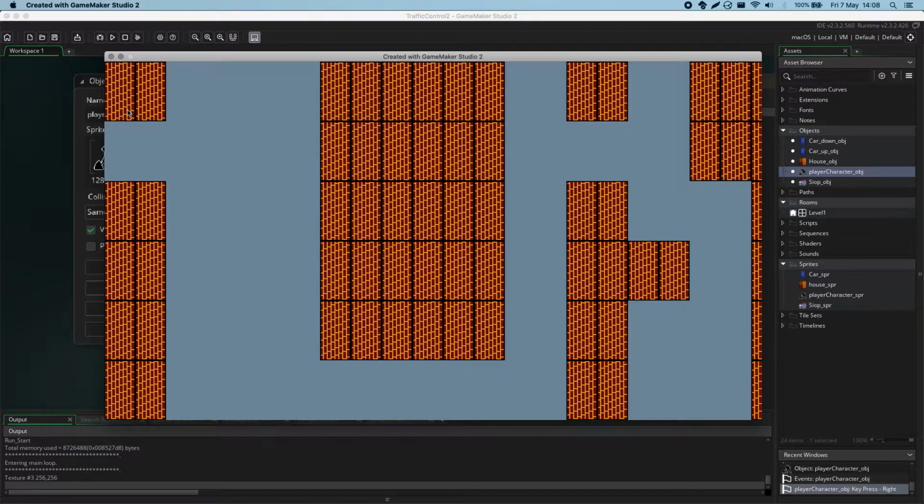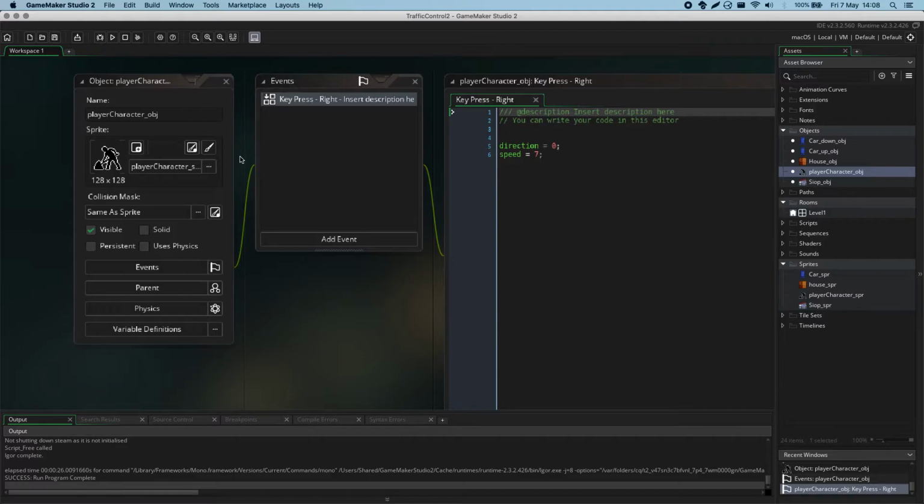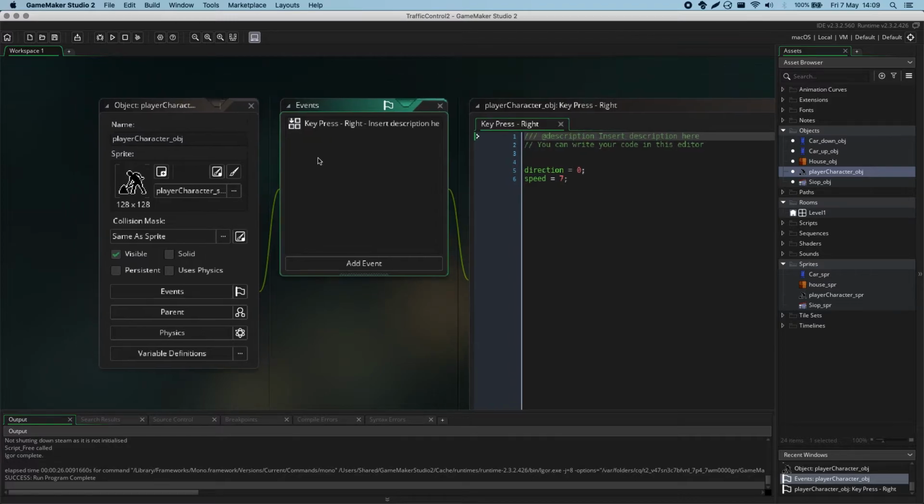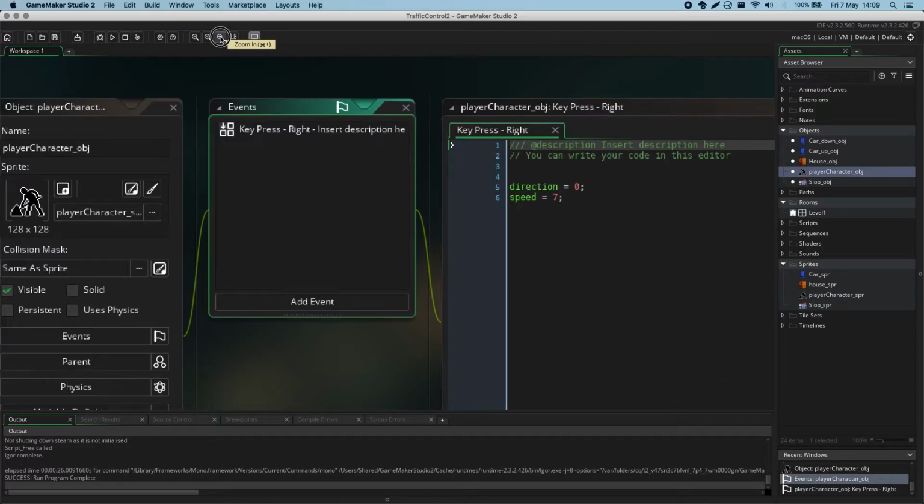Okay, so a couple of takeaways from that. First of all, when I press the right key and let go of it, the player didn't stop. That could be useful if you're trying to make a game like Pac-Man, but in our game I want it so that when you let go of the right key, the player stops moving. So let's go ahead and add that. Let's add an event that triggers when we let go of the right key.